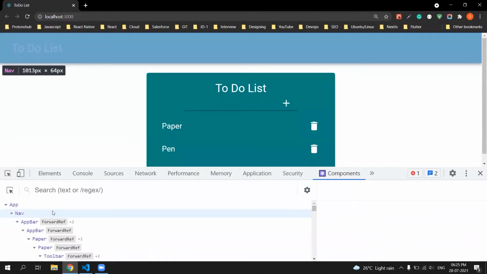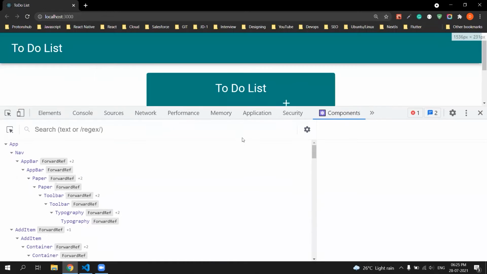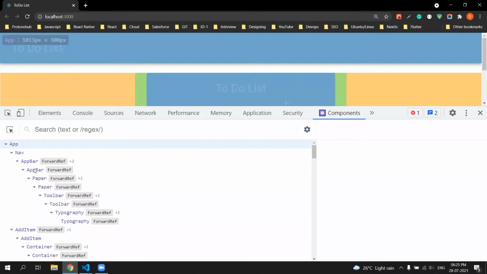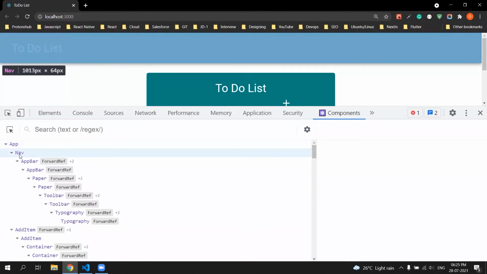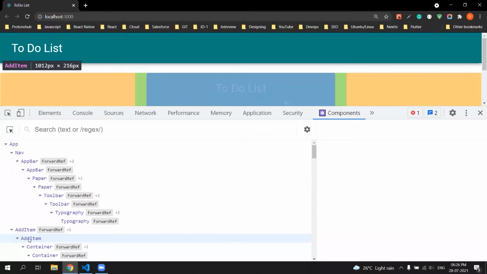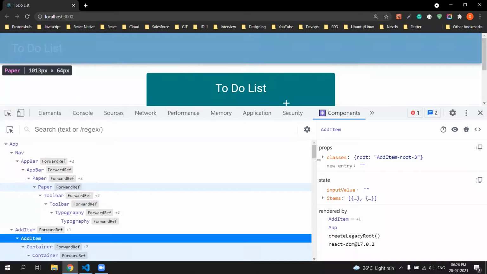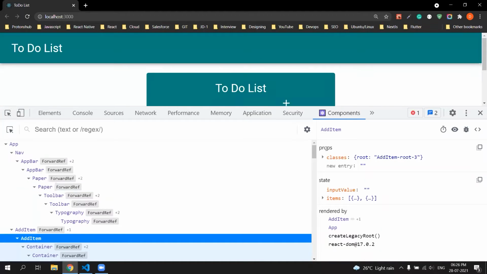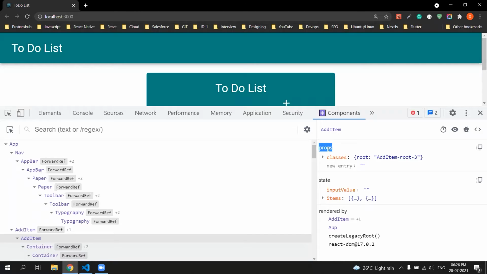If I see this components, I am getting all my components here in a tree structure in a parent child. So app is the parent of everyone. Then we have nav, which is some other component. We have app bar, as you can see. Then we have add item, and our add item is getting highlighted over here as soon as we hover over it. If I click on that, at the right corner we can see the list of props.